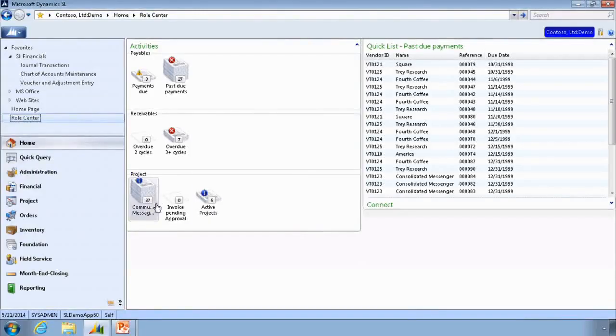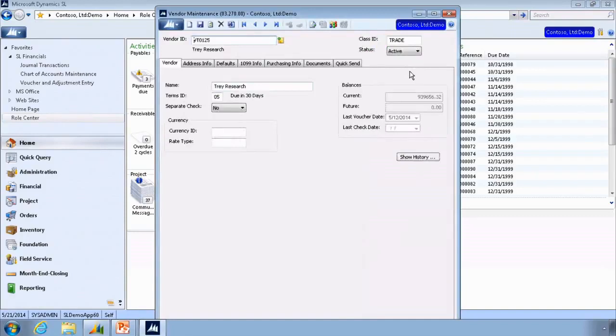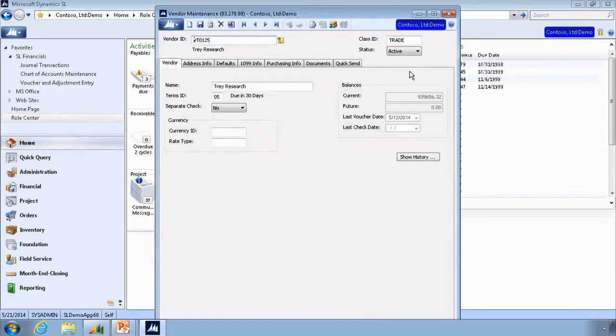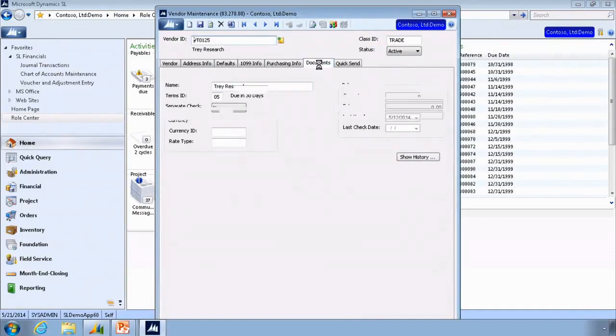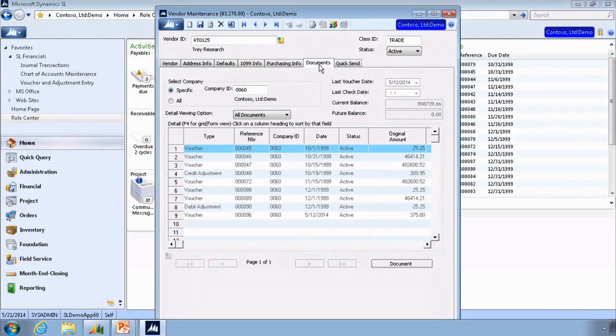Now, while I'm in there, as far as the activities go, if I click on any of the activities, like a past due payment, it's going to show me a quick list of the items that make up, in this case, 27 past due payments. And if I want to interact with it, all I need to do is click on any of the items. So let's go ahead and take a look at trade research. I just double click on it, and it'll bring me up to my vendor maintenance screen where I can actually drill into the information, look at the documents related to this vendor, and find out potentially why these items are sitting out there.